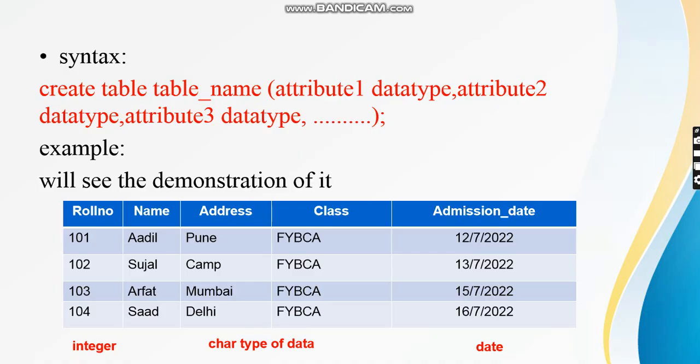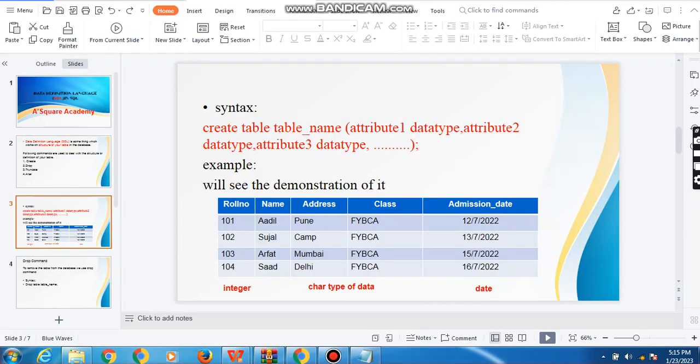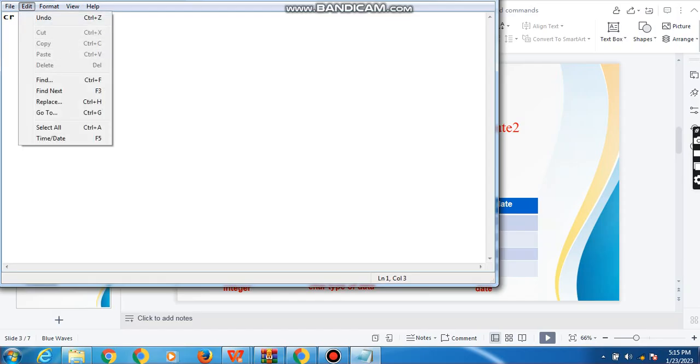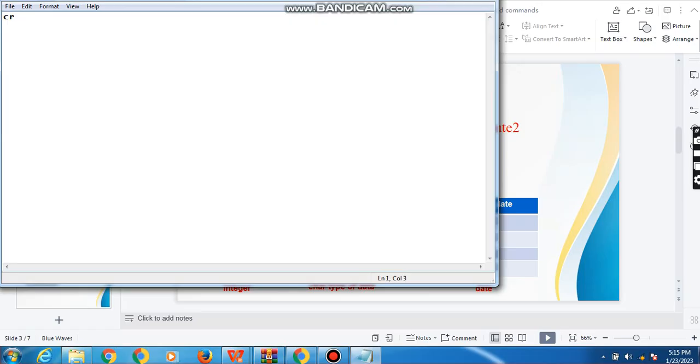We are making use of this syntax to create this table. Let's see how to create a table. I am going to type in the notepad. Any text editor you can take, but I am making use of notepad. So basically, start. Create table named student, as it is having the attribute like roll number. Roll number, the data type is integer.